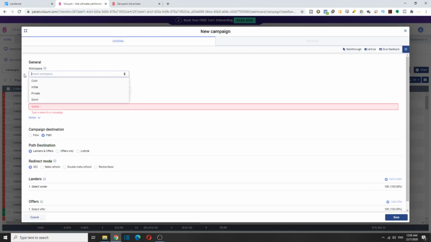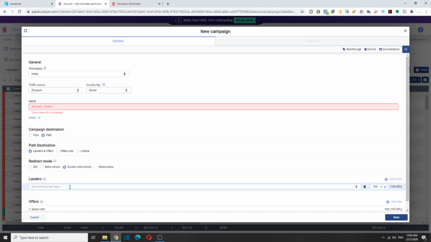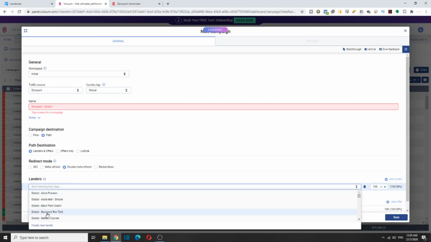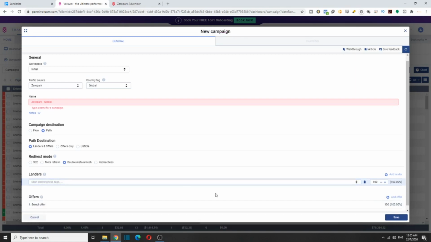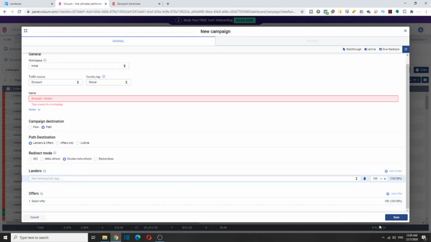You're gonna do workspace, you're gonna do traffic source, ZeroPark, for example. You're gonna do workspace, and then you're gonna do country, campaign destination. You're not gonna change path destination. You're not gonna change redirect mode. No, I'm just lying. Redirect mode is the one that you're gonna change to 302 into double meta refresh, and then you're gonna choose an offer. You're gonna choose the offers and the lander that you created. You're going to hit save.